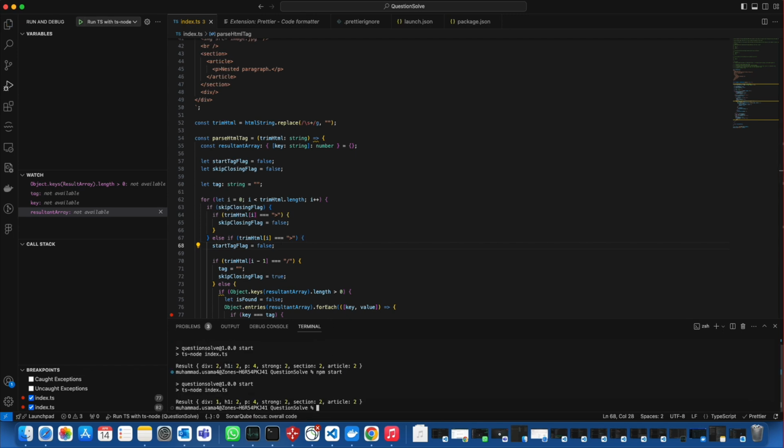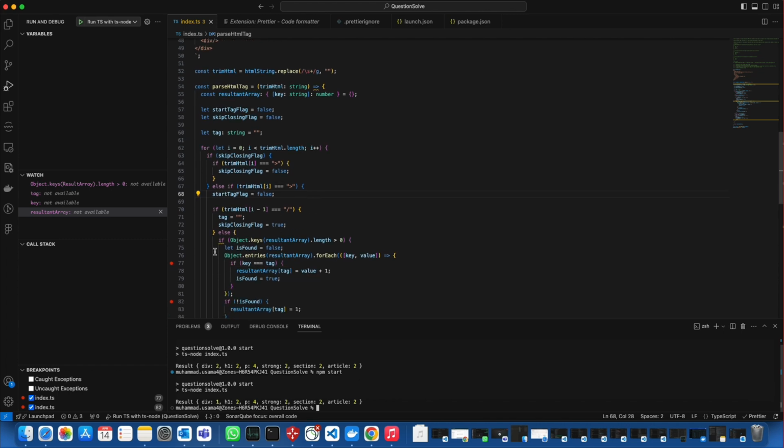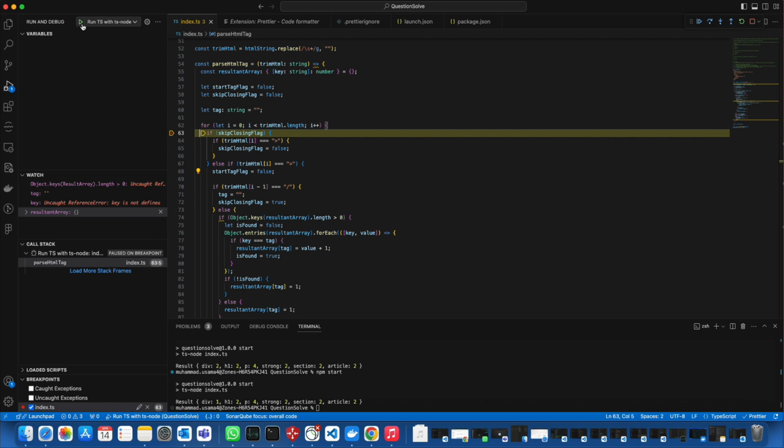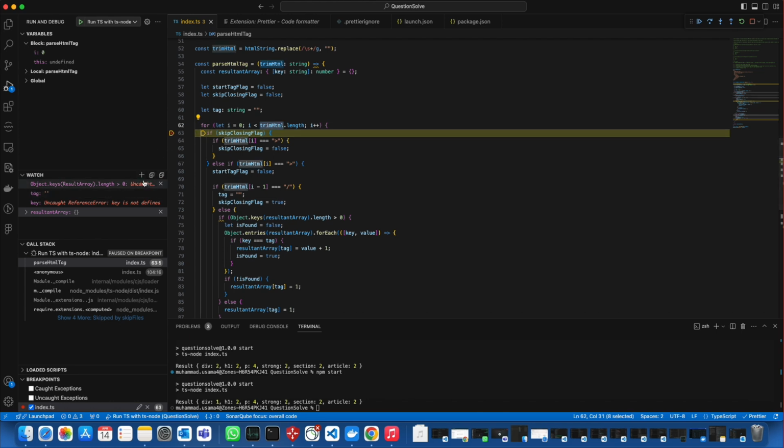It fixed the div. It doesn't fix the h1. And for p1, it's still 4, right? It fixed a little bit, but it's not fixing it totally. Let's see why. I think we should run the debugger again. Why is it coming again? Okay, let's do this, and let's just keep running it. So let's keep watching the values of tag and the trim HTML.